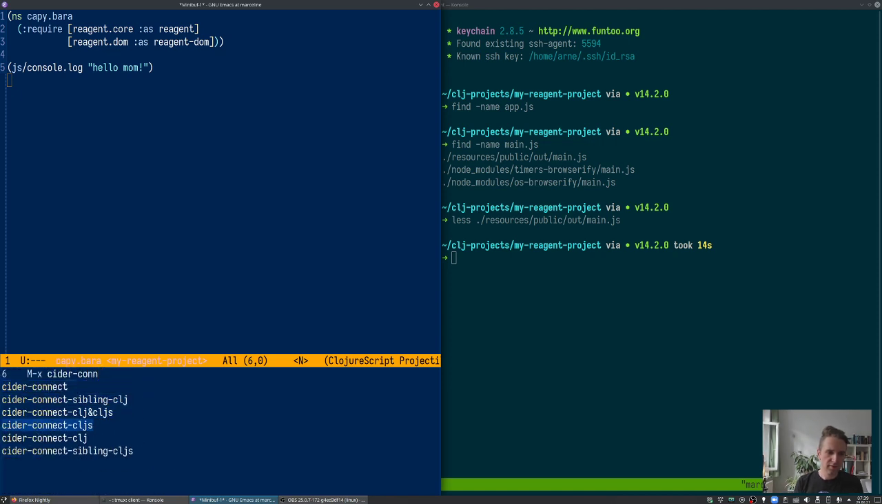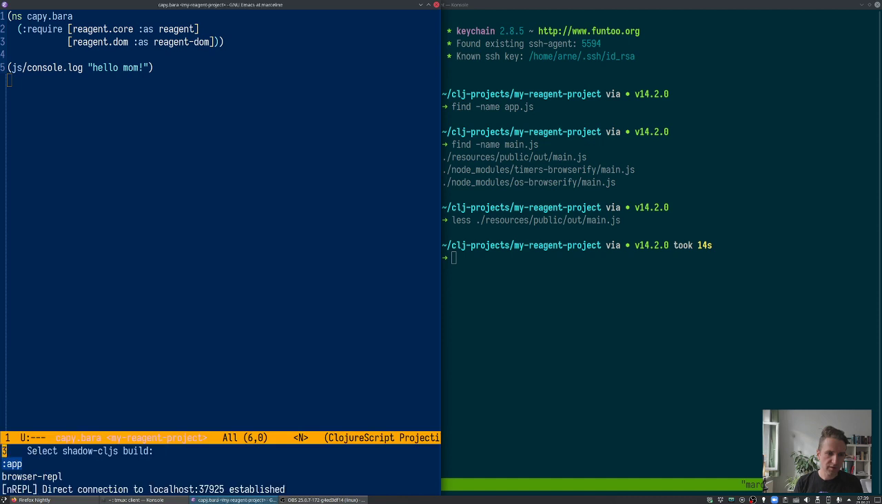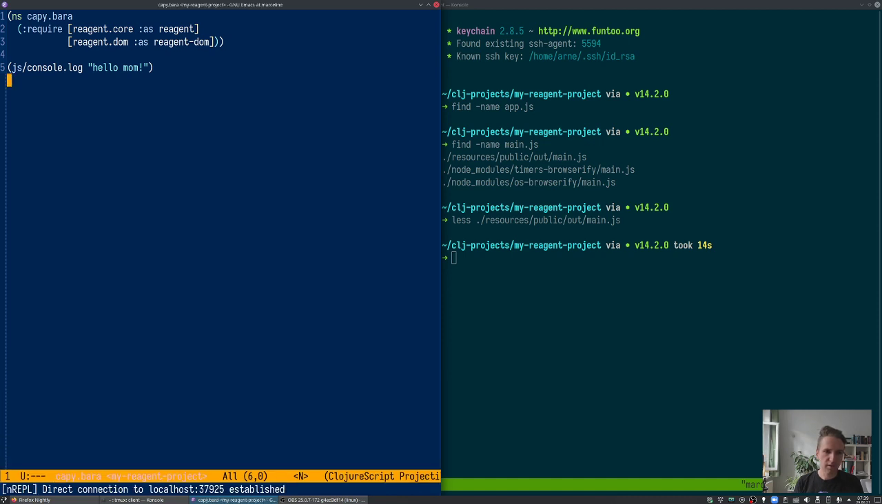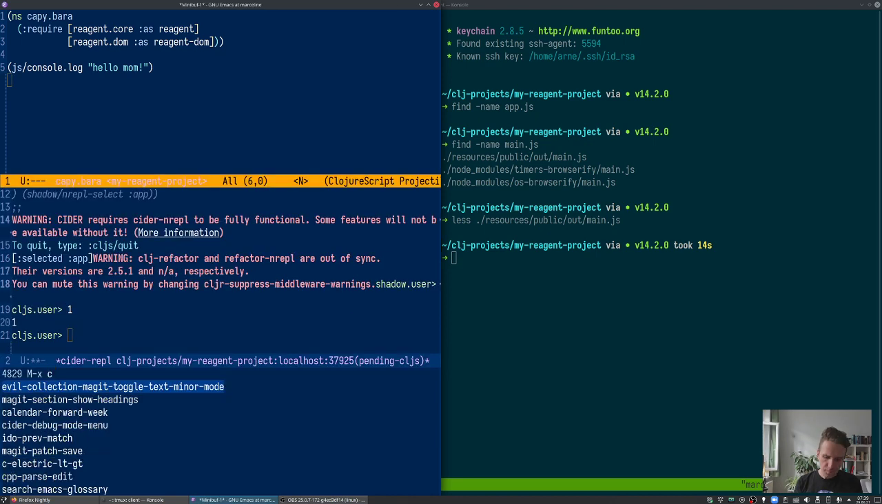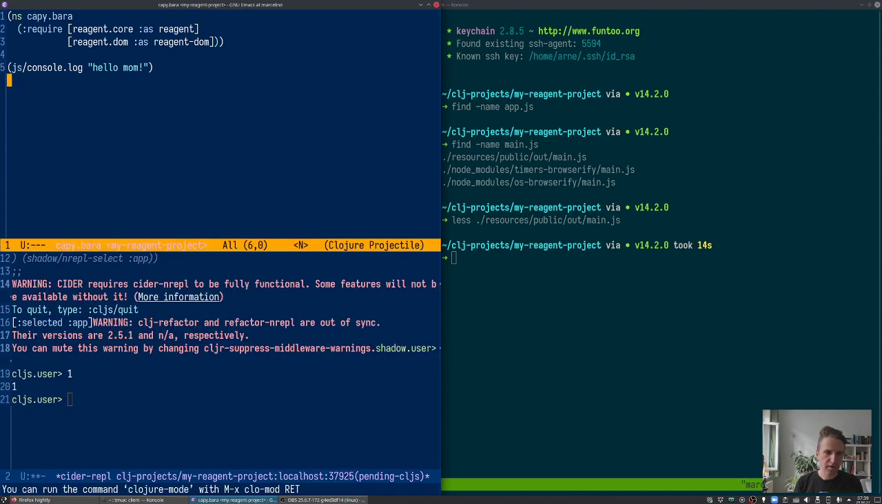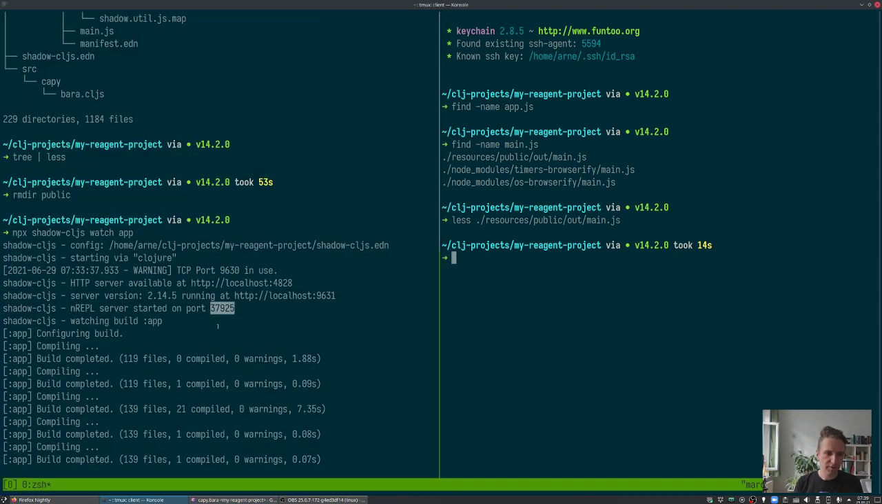CIDER connect. Let's try to go through these prompts and see what it actually does. I don't know what the difference is between shadow and shadow select. Oh, maybe shadow select is actually the one I want. Okay. No, still doesn't like it. I mean, I can cheat by changing this namespace to be in Clojure mode. No, it still doesn't like it. Yeah, great. Apparently not trivial to get a REPL going.